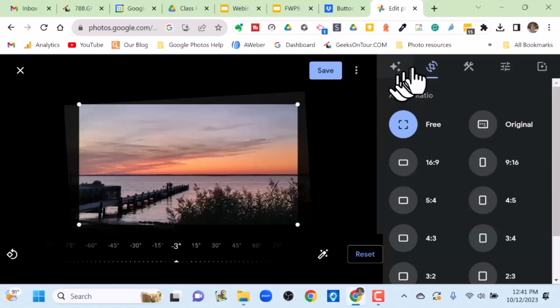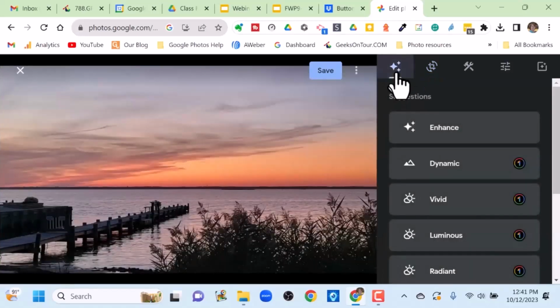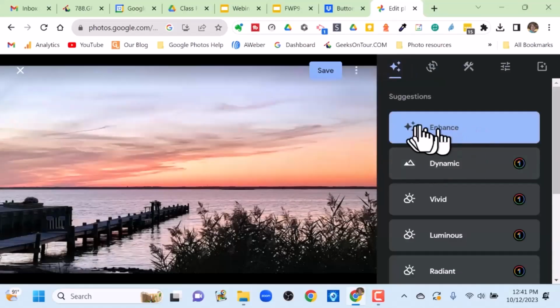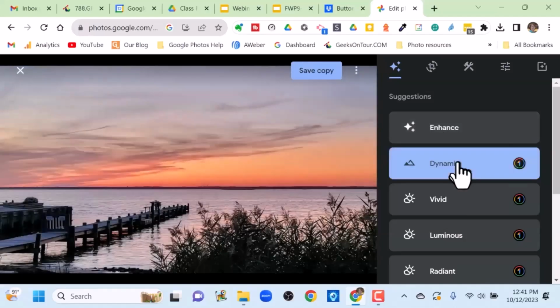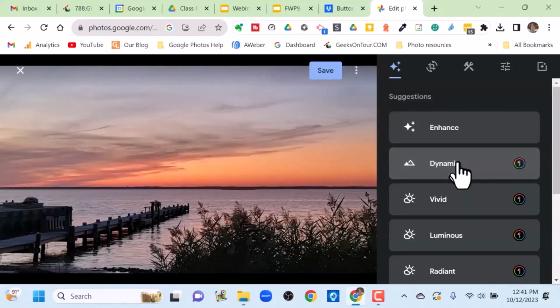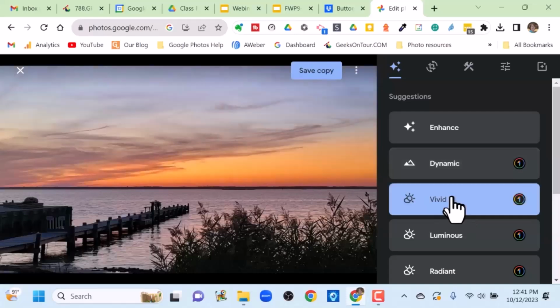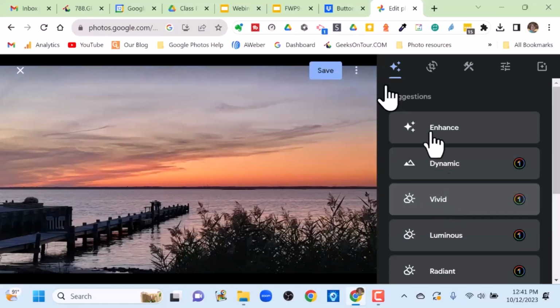Okay, that looks much better, but as long as we're in here, what else can we do? I'll click on the suggestions, the first button, and try enhance. No, I don't like it lighter. I like it dark. How about dynamic? Well, that's okay, but I think I still like it even darker. Or vivid? Kind of like that.